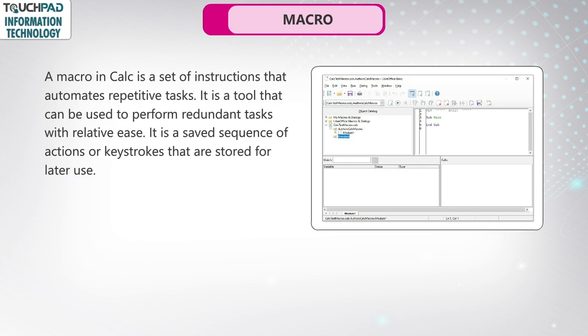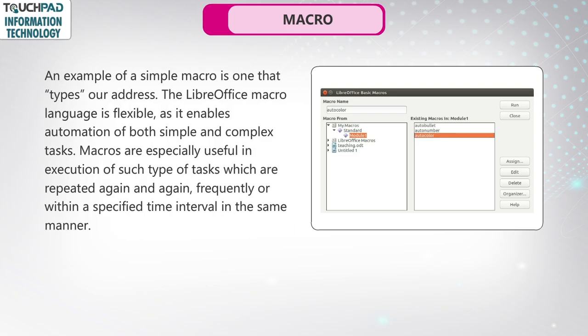A macro in Calc is a set of instructions that automates repetitive tasks. It is a tool that can be used to perform redundant tasks with relative ease. It is a saved sequence of actions or keystrokes that are stored for later use. An example of a simple macro is one that types our address.